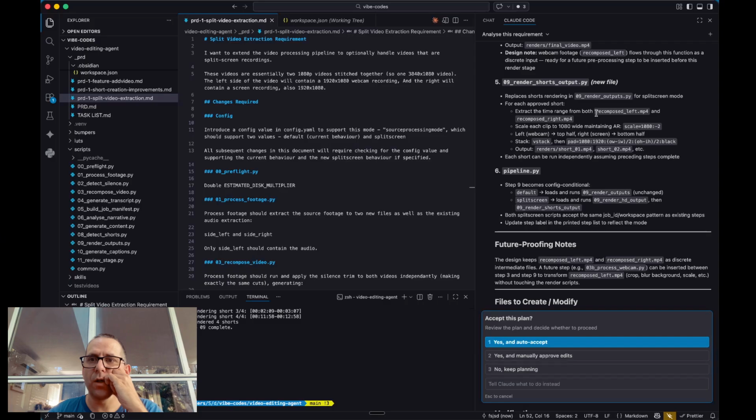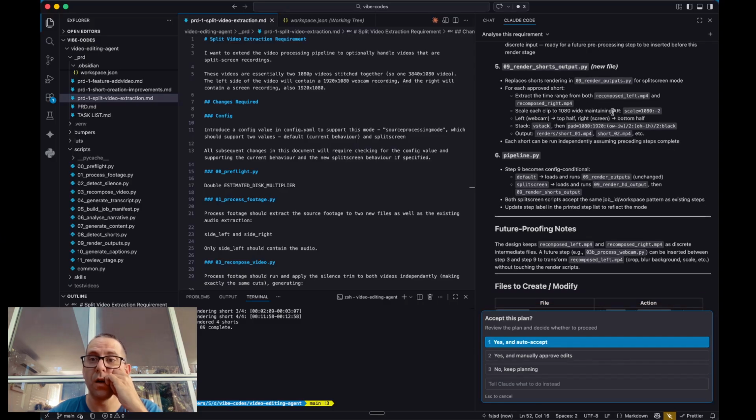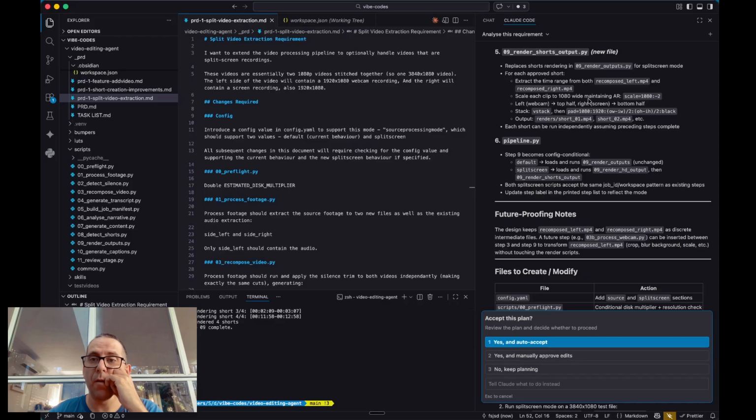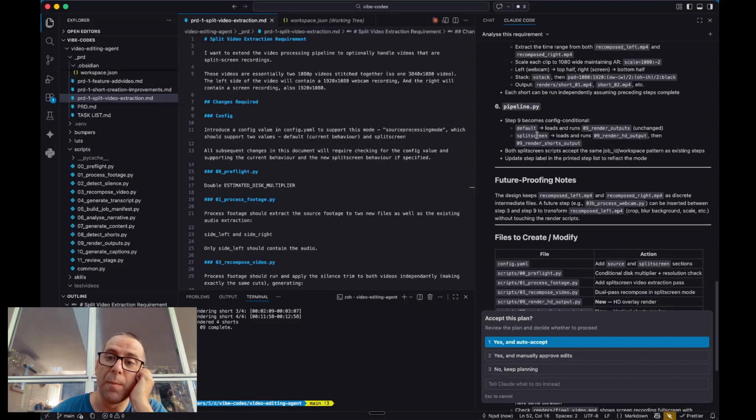Extract the time range from both left and right. Scale each clip to 1080 wide, maintaining that. Left webcam, top half; right, bottom half. Stack, VStack. So this is all the FFmpeg stuff I'm just completely unaware of, and then a crazy stitchy thing. So that's fine. It's going to be tricky to change later, but if it gets this far, I'll be pretty damn happy. Then output pipeline.